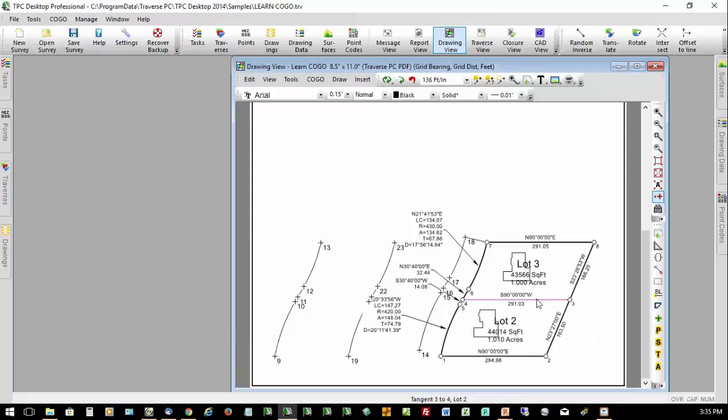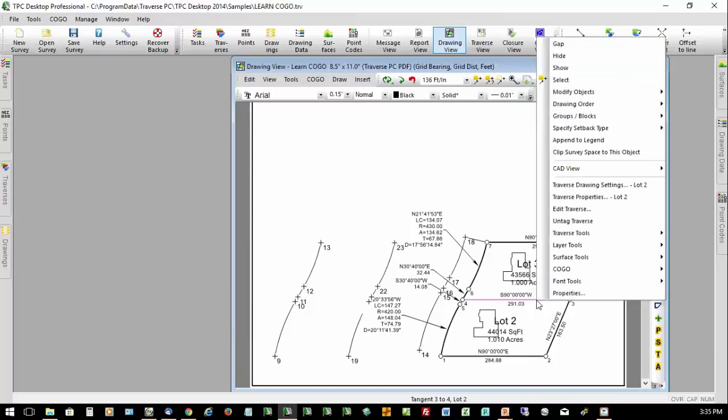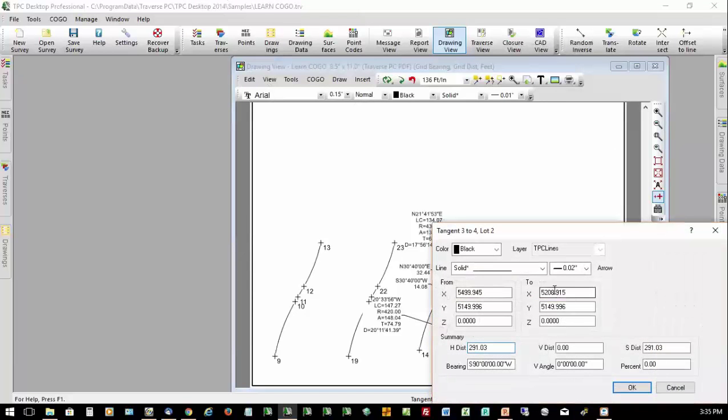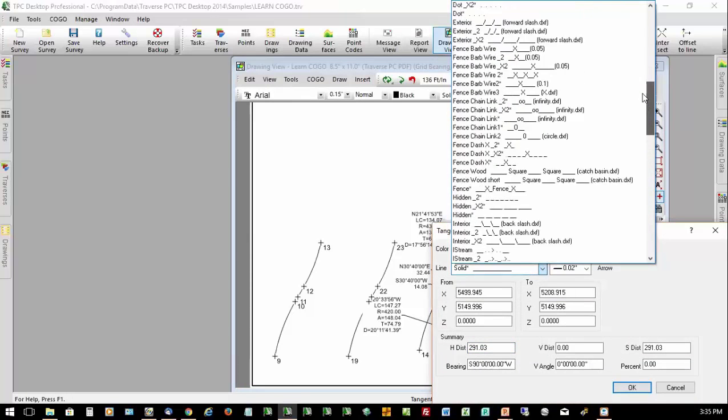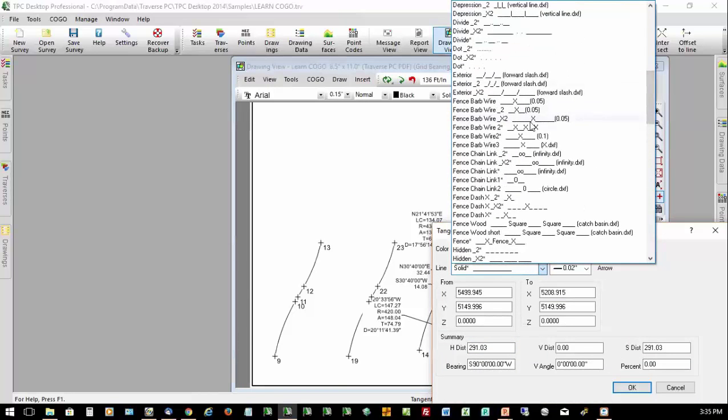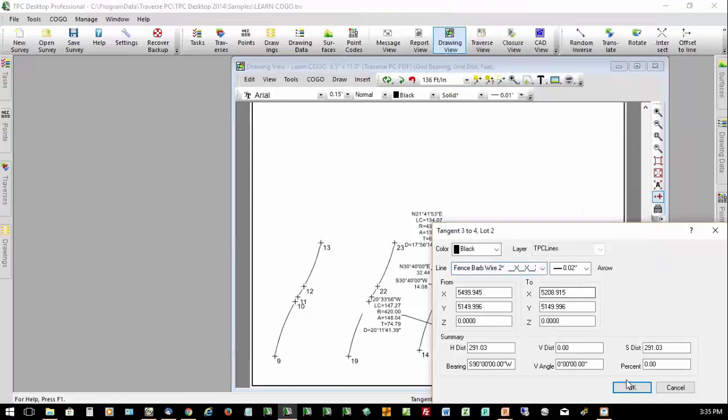These two neighbors are having a feud, so I want to draw a barbed wire fence between their properties. I can simply go to the properties of this line and tell it that this line needs to be a barbed wire fence because these two idiots are feuding.